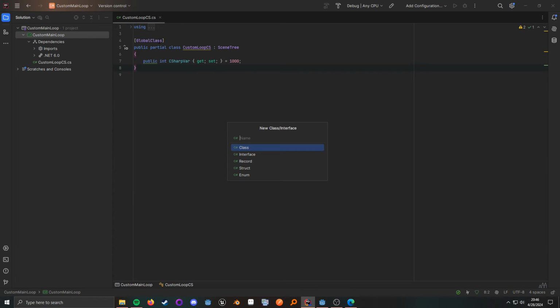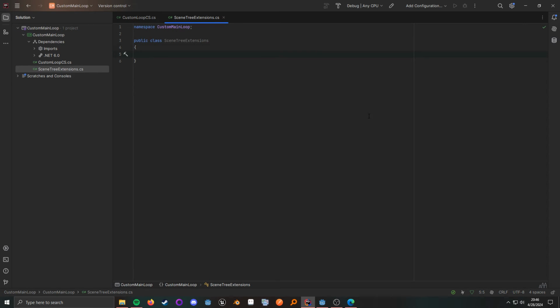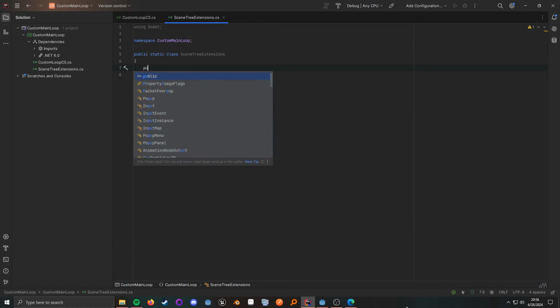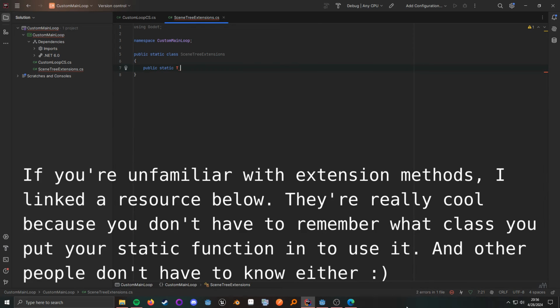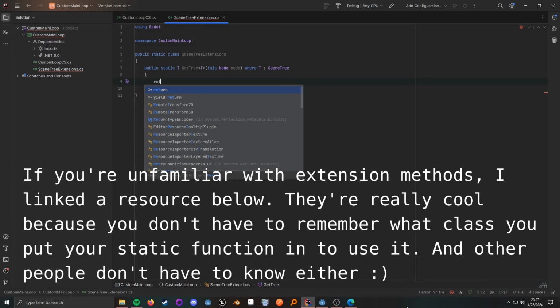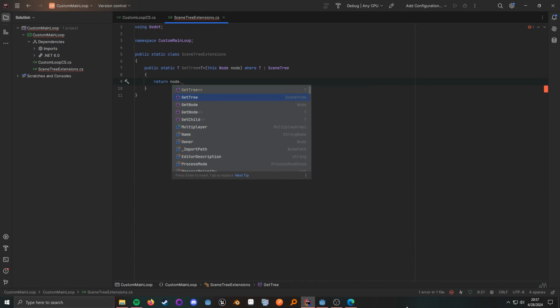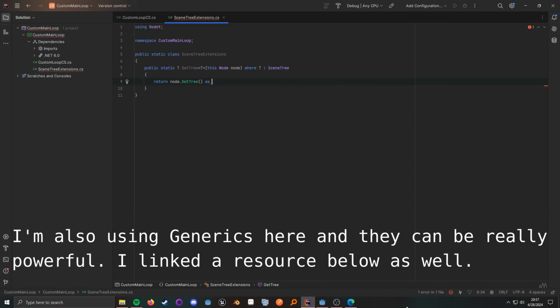If you're familiar with C#, then you'll be familiar with extension methods. So let's go ahead and name this just scene tree extensions, and then we want this to be a static class. All right, and then we'll go ahead and write our extension method that we can do, let's say get tree, and we want it to be on the node class, where T is going to be a scene tree, and all we're going to do is return node dot get tree as T.